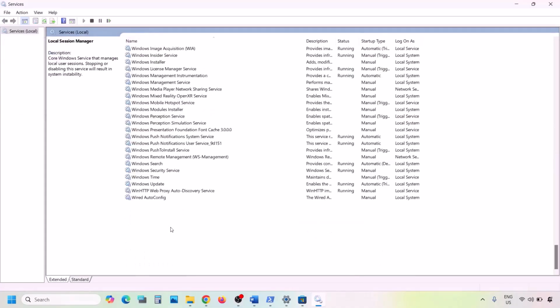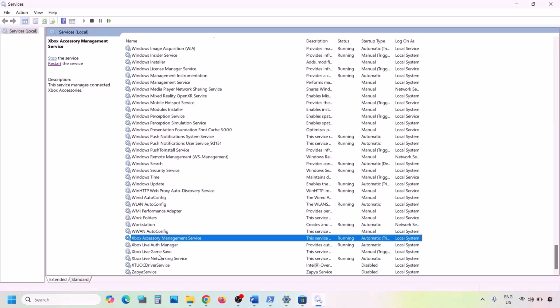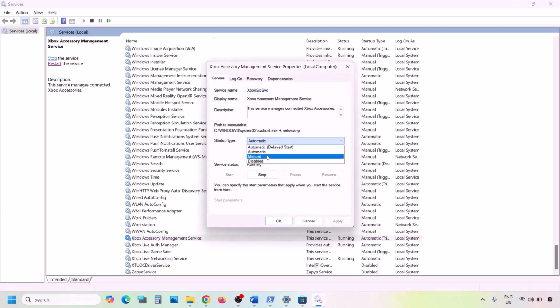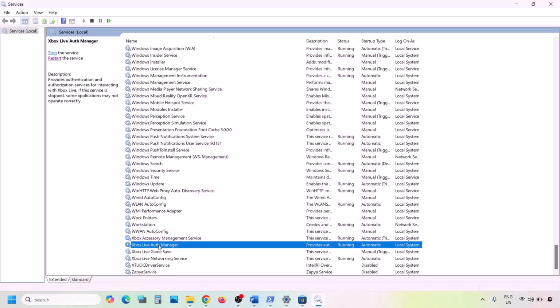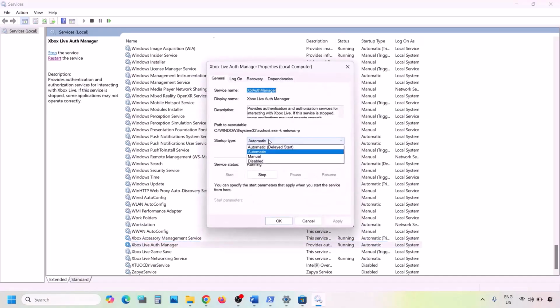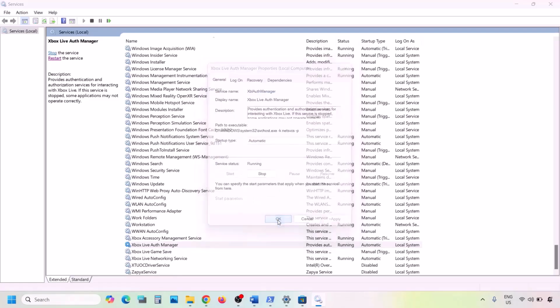And then find all the Xbox services. Scroll down, and then you will see all these 4 Xbox services. Double click on each Xbox service and then set startup type to automatic. Click on apply. Click on start if highlighted and then click on OK. And again, right click on the second Xbox service, set it to automatic. Click on apply. Click on start if highlighted and then click on OK.